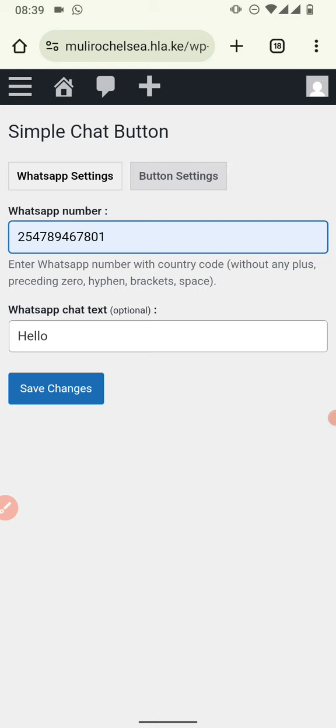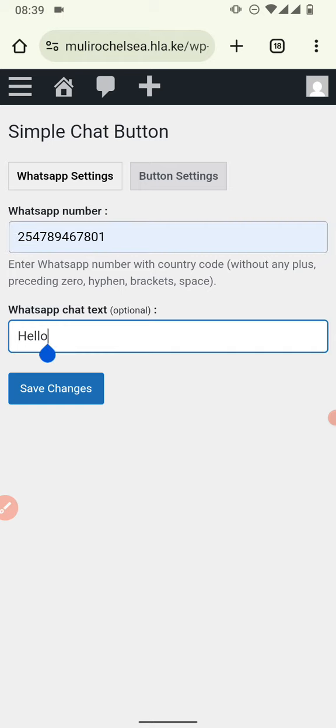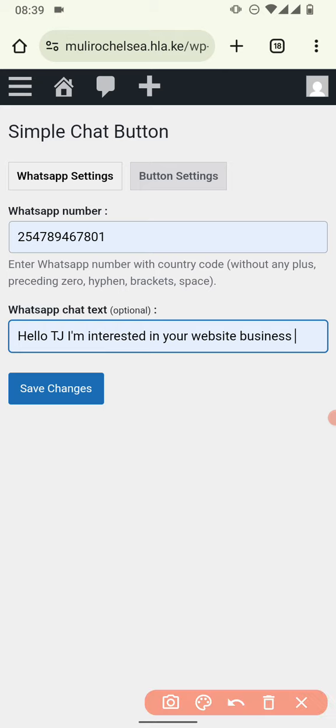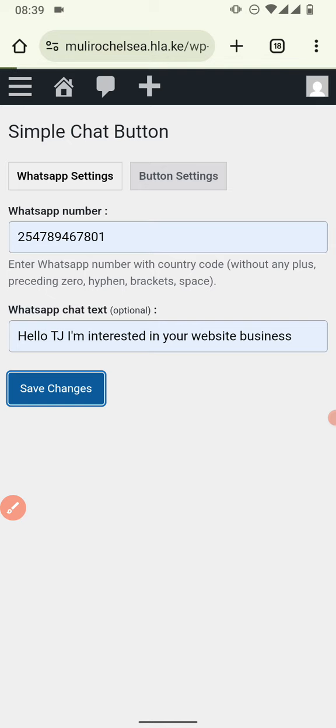Enter your WhatsApp number with the country code, 254, or based on where you are, and without any plus, preceding 0, hyphen, bracket or space. Then you put a WhatsApp text. This is the message people will come to your WhatsApp with. I can say something like, hello TJ, I'm interested in your website business, so that when somebody comes to my WhatsApp through the website, I'll know this person is from the website. Go ahead and save the changes, hit the save button there. So we save those changes.